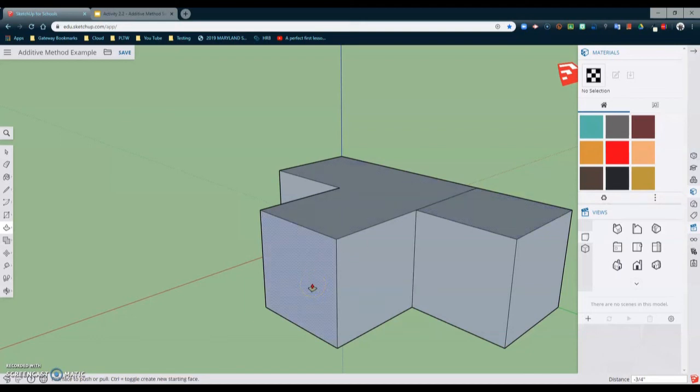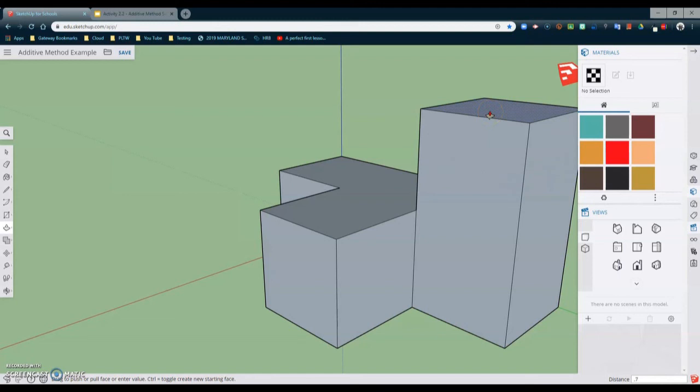Now that we've raised that up 3/4 of an inch, we can click on that again and bring it up an additional 0.75 inches. Now you have created your three-dimensional shape.